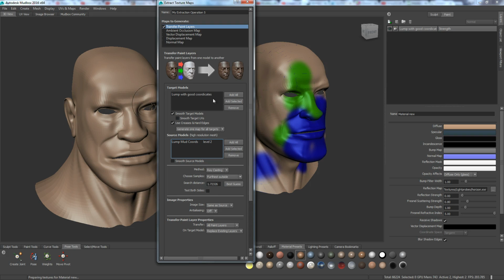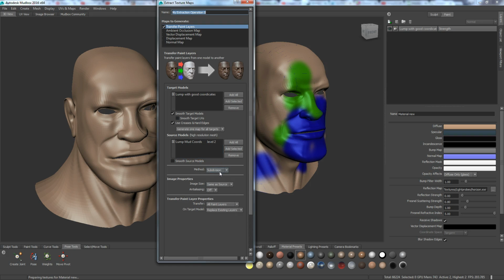Now, if the topology is the same on both of them, which it is in this case, down here where it says method, instead of using ray casting, we want to go to subdivision, okay? And then it will just look at the topology one-to-one because there's no difference in the topology between these two. It's only the mapping coordinate that is different, okay? Now, the rest of this you can keep pretty much as is. What it's telling you here is same as source. This is the size of the image. So in other words, if we did this as a 2048 map, then it's going to make this one as a 2048 map, okay? But you can change that if you want to change the resolution.